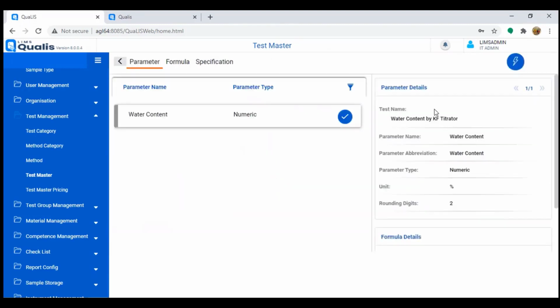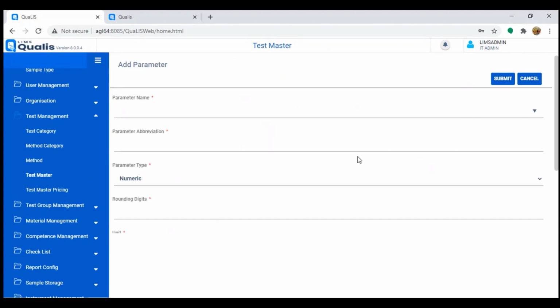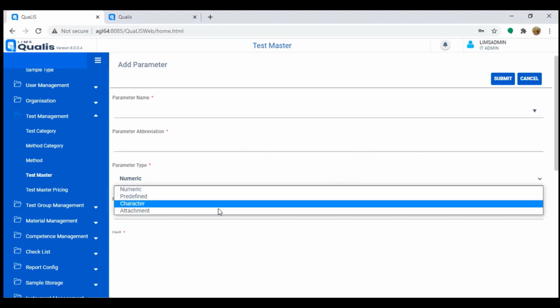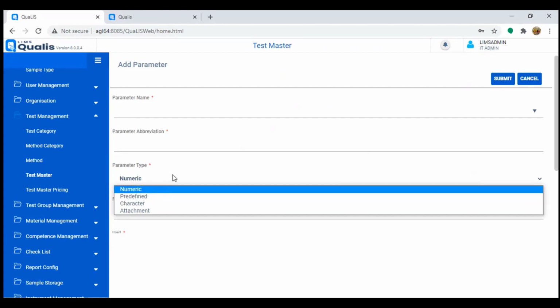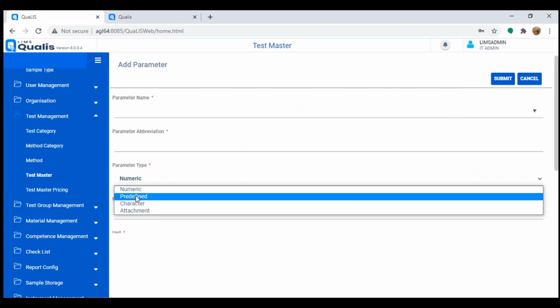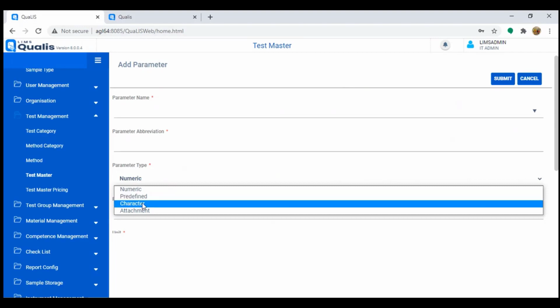Also, in the parameter definition, we have three different types, just for your information: numeric, predefined and character. Numeric is where we are expecting a result as a number value. Predefined is typically a predefined list of values like acceptable, not acceptable, pass, fail, present, absent. These kinds of values can be given under predefined. And the third type is character.